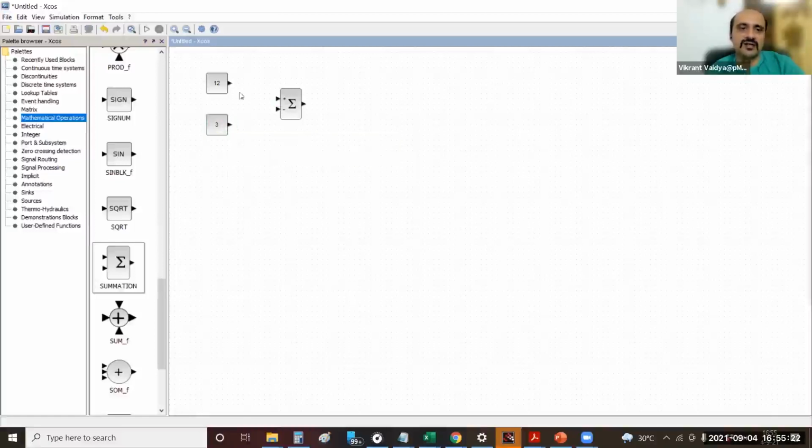Now let us connect the output of each of these constant blocks to the two inputs of the summation block. How you connect it is, you click on the output port of the constant block and drag a connector. It will come in blue. If you click, it will let you bend the connector also. Wherever you want to bend it again, you just click again and then bring it to the port.